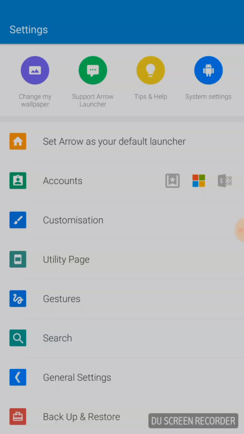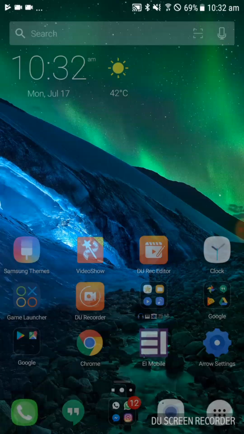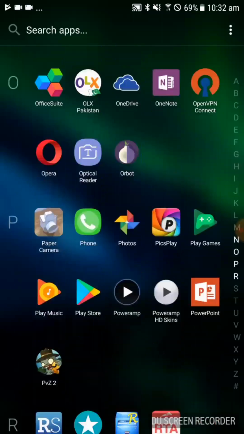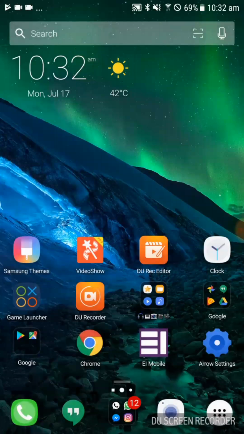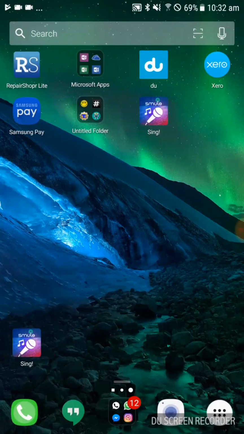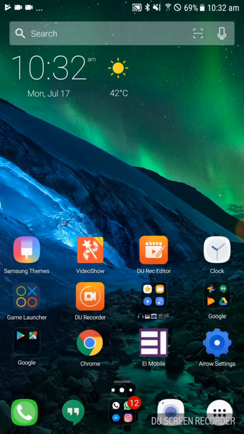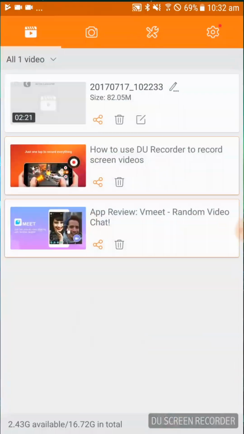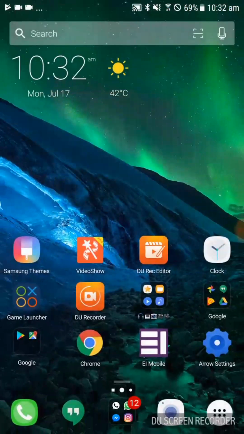One more thing to do, just set your Arrow Launcher as your default launcher from the settings as well, to make it always open on Arrow Launcher. So yeah, this is pretty cool, isn't it? Good. I hope it works for you as well.